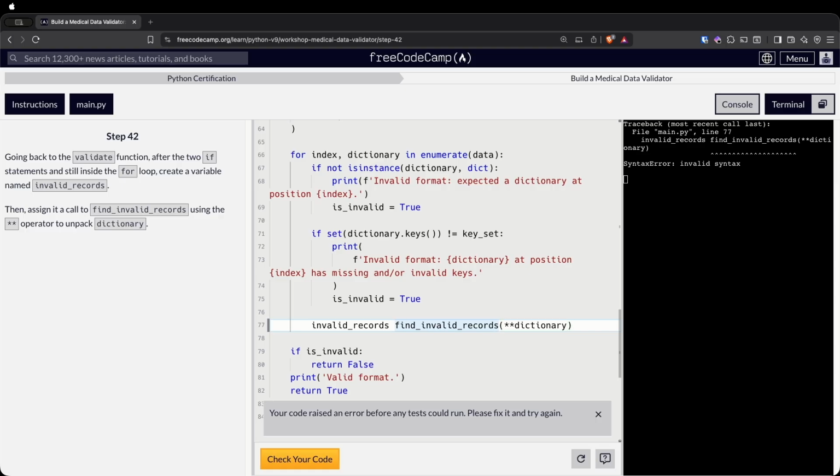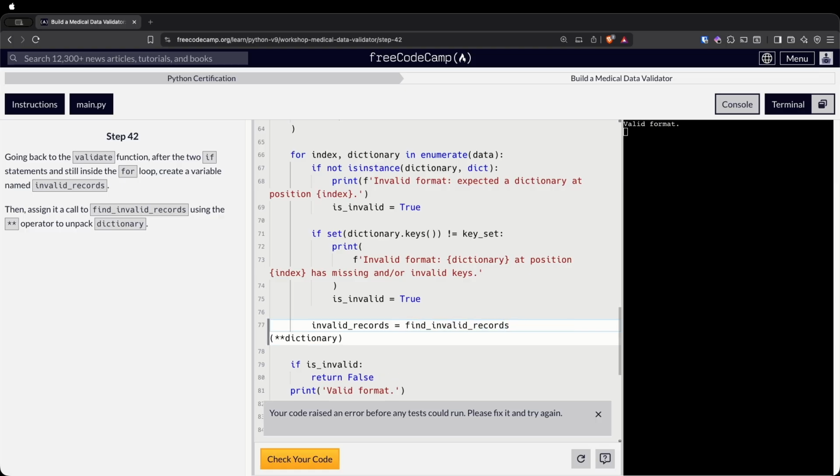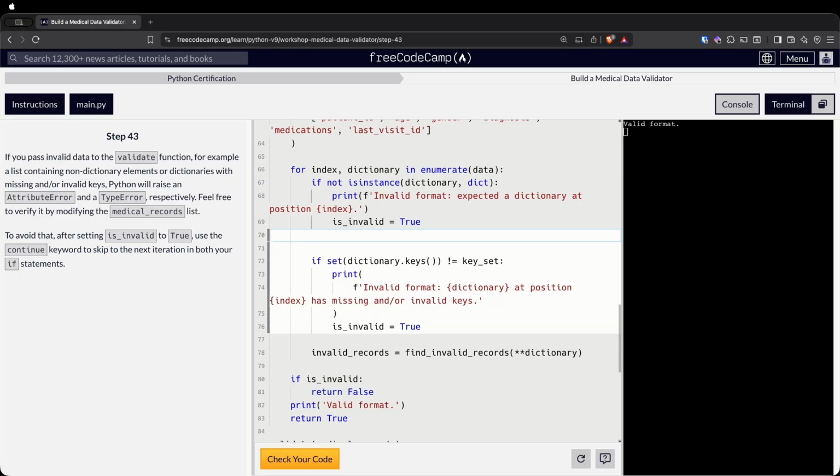There we go. Step 43: if you pass invalid data to the validate function, for example, a list containing non-dictionary elements or dictionaries with missing or invalid keys, Python will raise an AttributeError and a TypeError, respectively. Feel free to verify it by modifying the medical records list.